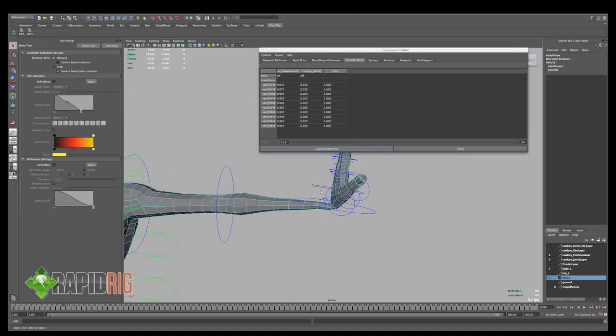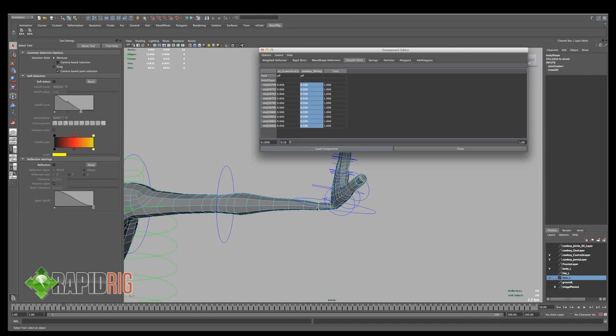Now if I want, I can go back and maybe give this just a tiny bit more on the wrist, just so it looks a little smoother. Let's go like 0.1 all the way across. That's quite a bit.